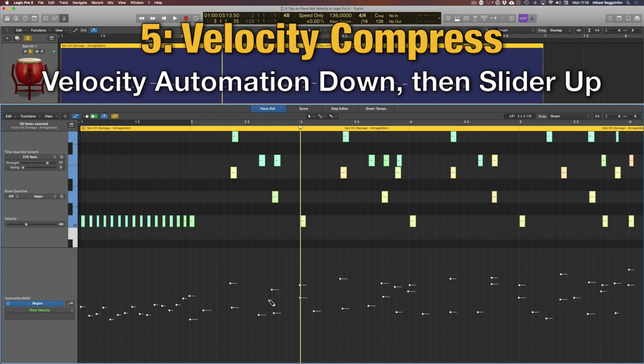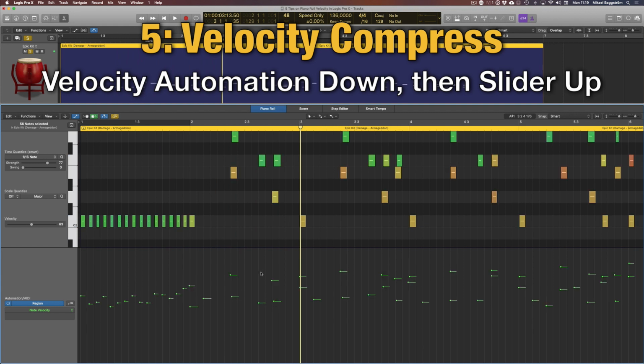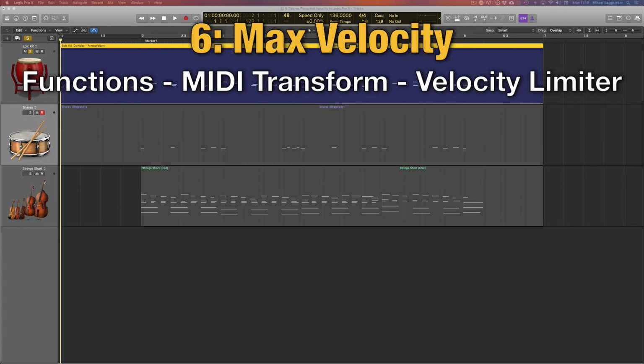So let's go back to the first example like that. So that's tip number 5. Tip number 6 is max velocity.